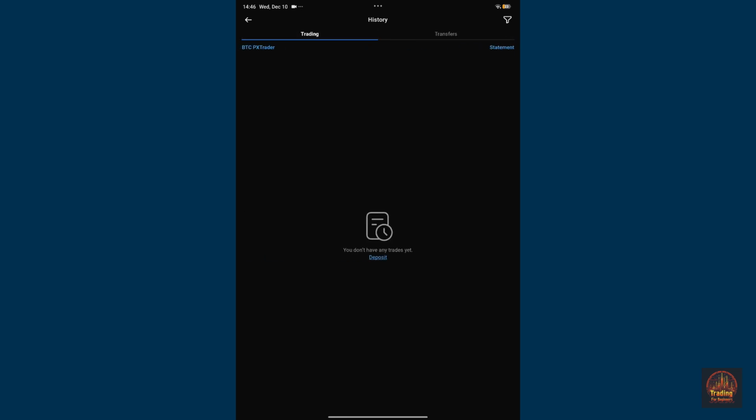If you have any deposits or trades, you'll be able to see this in this menu. If you don't, it will be left blank like this. So there you know how you can find your history on PrimeXBT, whether you want to find the details of your account activity including trades, deposits, withdrawals, etc.